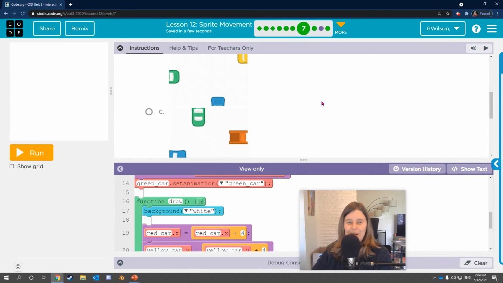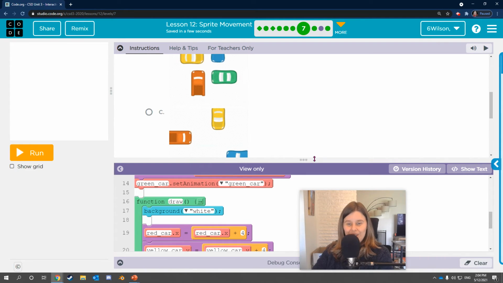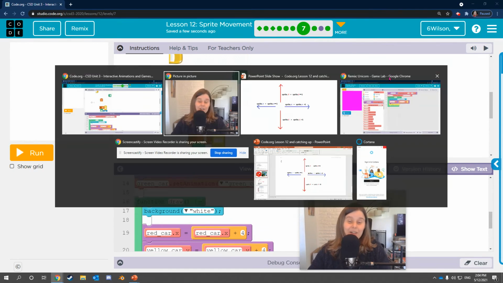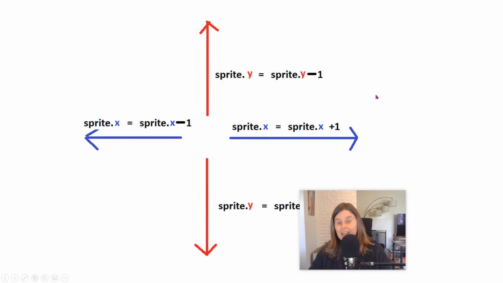As you do this, think about, okay, what code, X or Y, makes cars go in the up-down direction? And what code, X or Y, makes them go left-right? And surprise, this can also be a little cheat sheet for you if you would like.